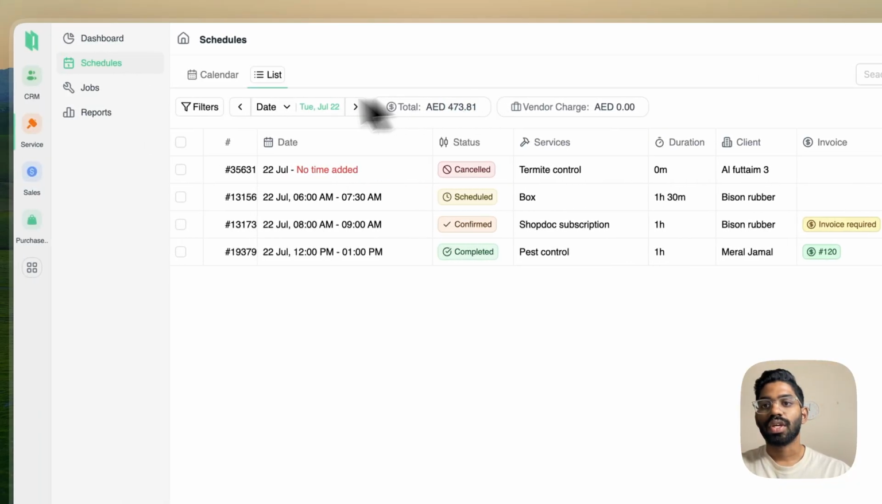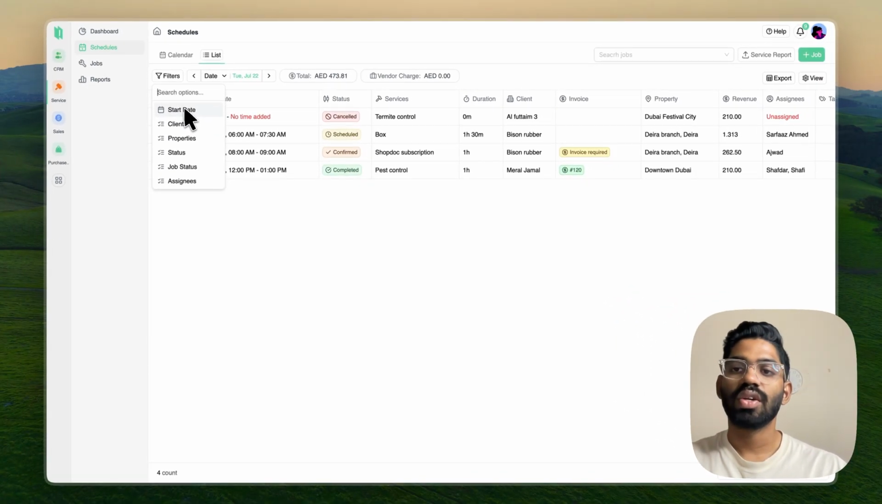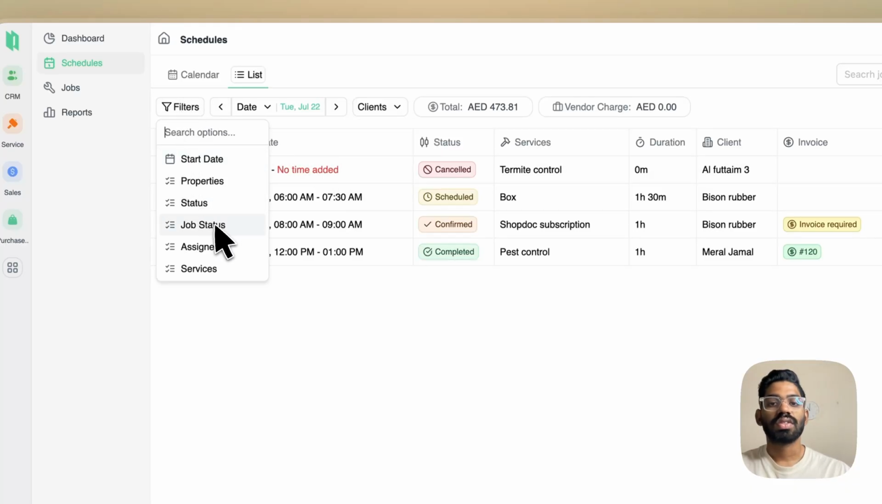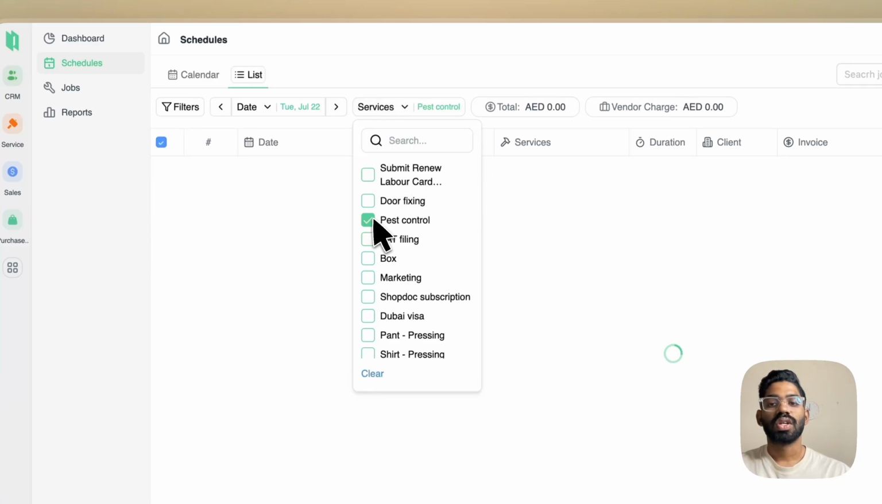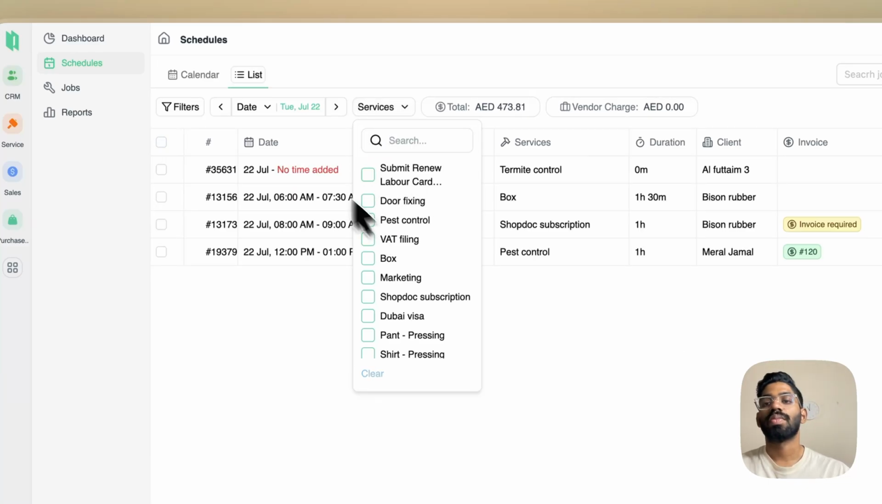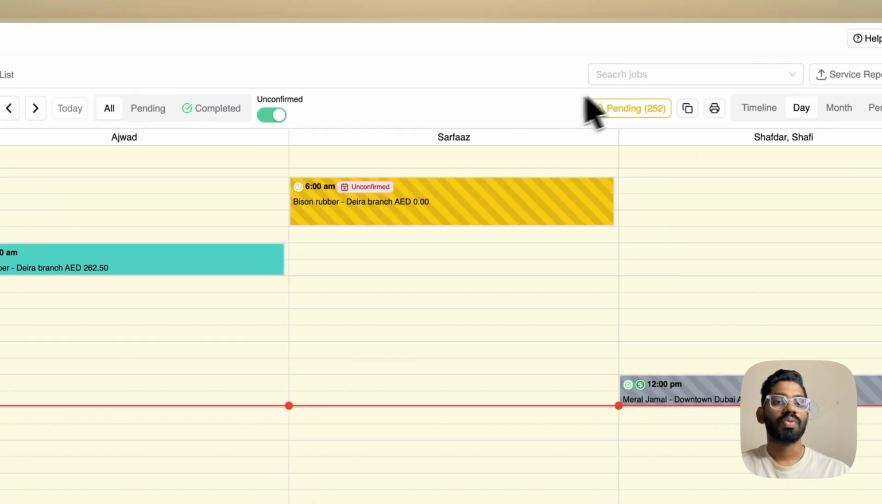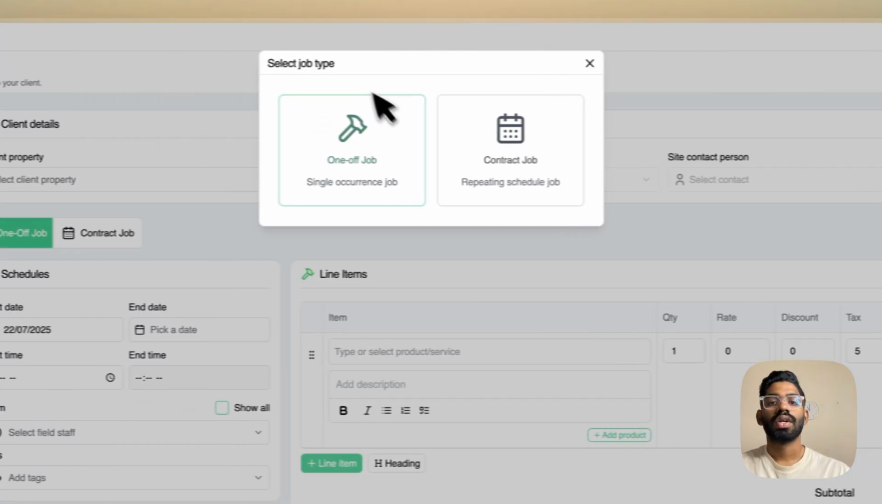And again, you can also filter based on the start date of the schedule, based on a particular client, based on job status, based on the assignees, based on the service. For example, for just pest control, how many schedules you have to do, you can just filter based on that one. So that's the table view of the schedule. And there are other options where you can bulk upload service reports for each schedule. That's for another video.